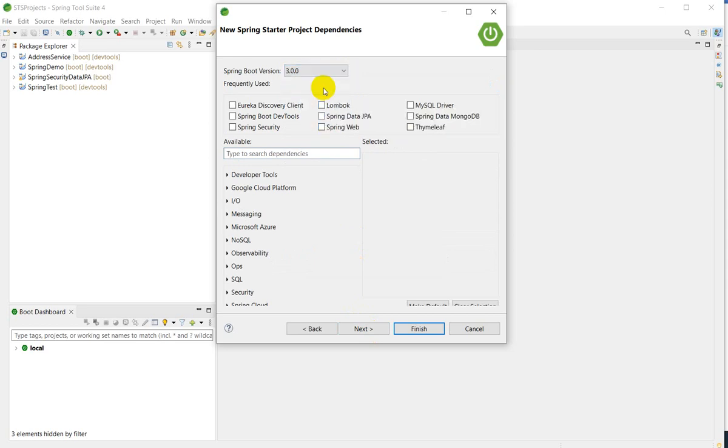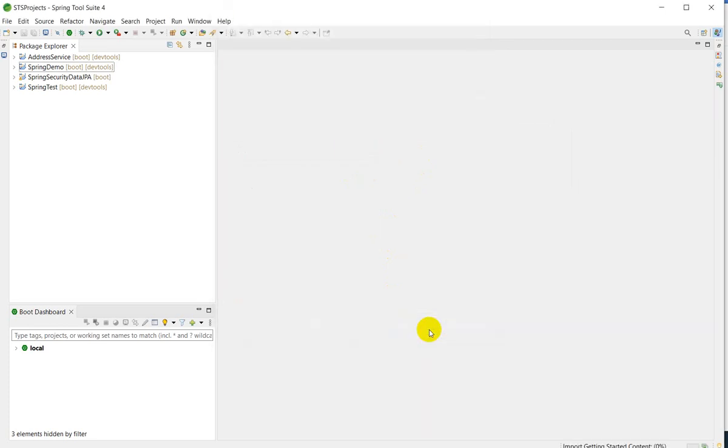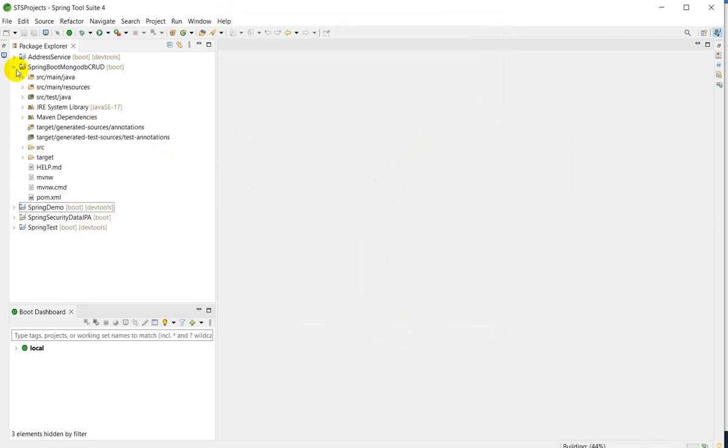We can take 3 also, but let's take 2.7.6. Then here what dependencies we have to choose is Spring Data MongoDB and Lombok. So these two dependencies we will require in this. Now click on next and click on finish. So it will take some time to create our project. So here we go, Spring Boot MongoDB CRUD is created.